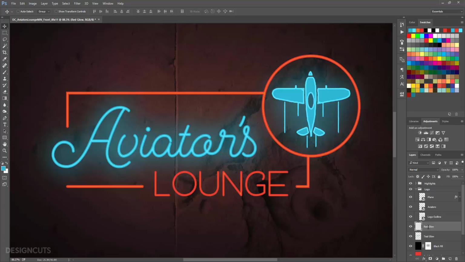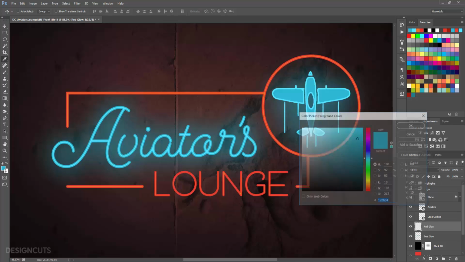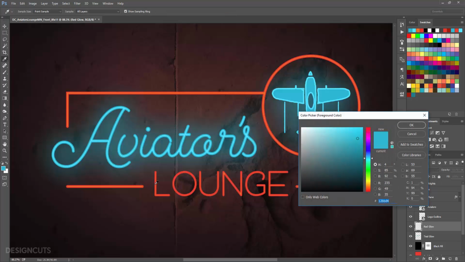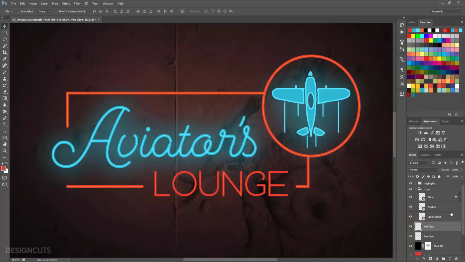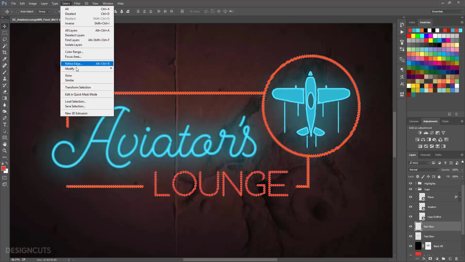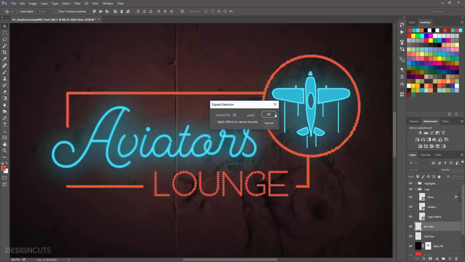At the bottom of the toolbar, click the foreground color swatch to bring up the color picker, then use the eyedropper to sample the original darker red from the logo. In the Logo group, hold Command and click on the image thumbnail for the logo outline layer. Go to Select, Modify, Expand. In the pop-up, enter 20 pixels and press OK.